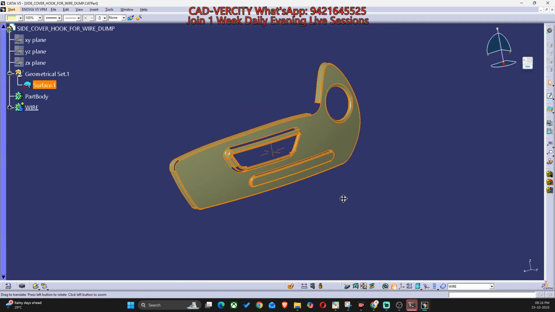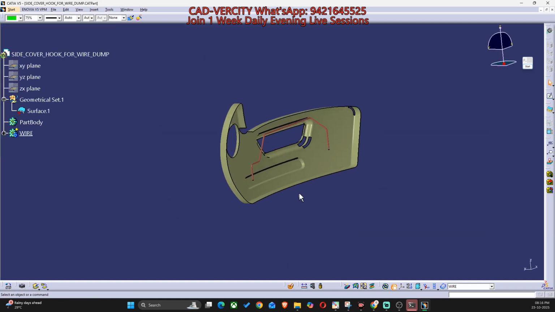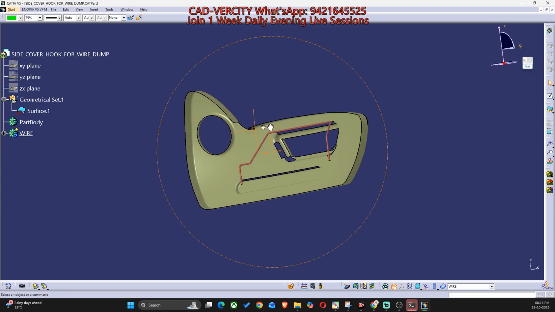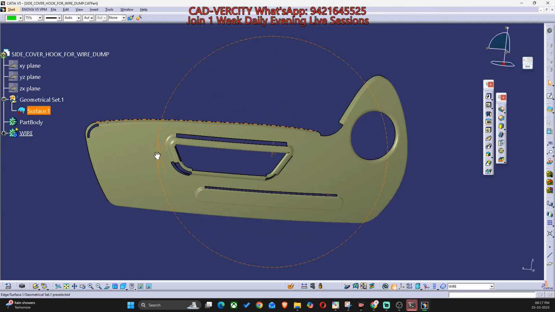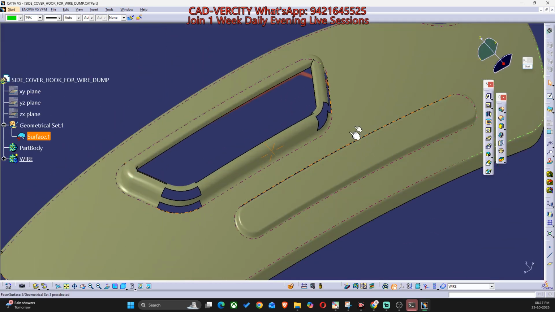So what do you think? What will be the first task? We can check the tangency continuity. Okay. What will be the first task? Create the missing surface. Yes, we will create the missing surface. So here you can see we have some missing surface. I think now you can design this surface, yes or no? Any doubt?